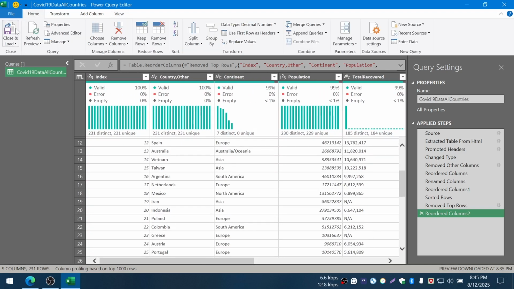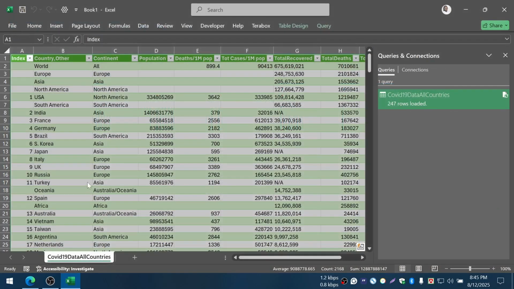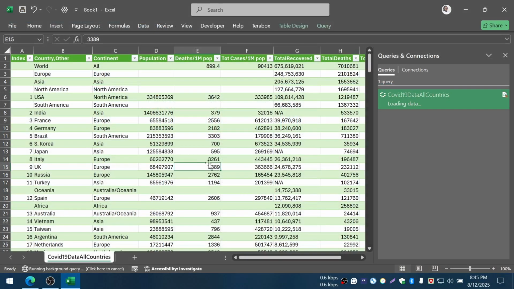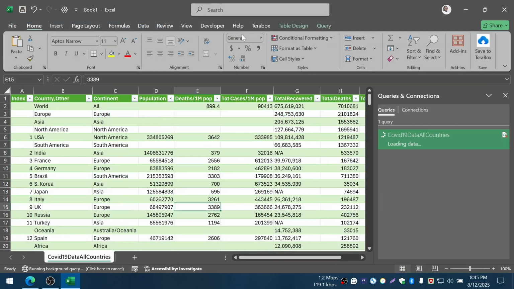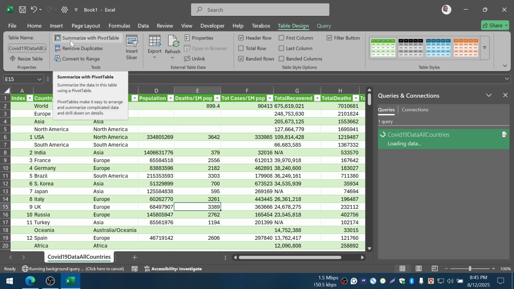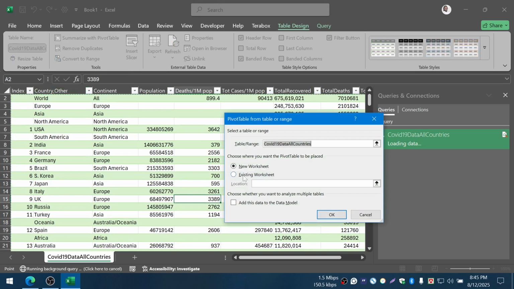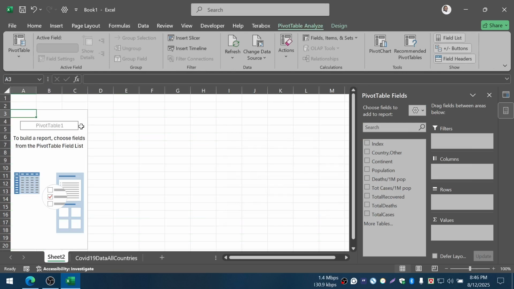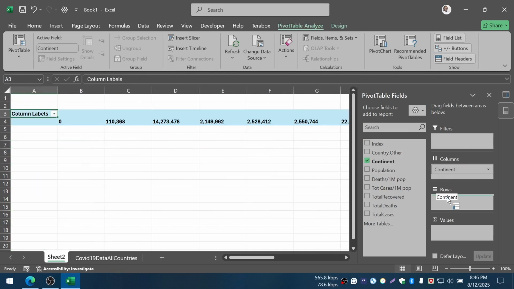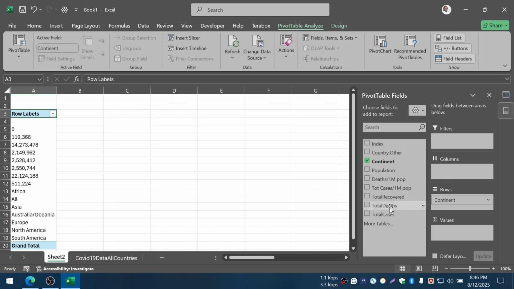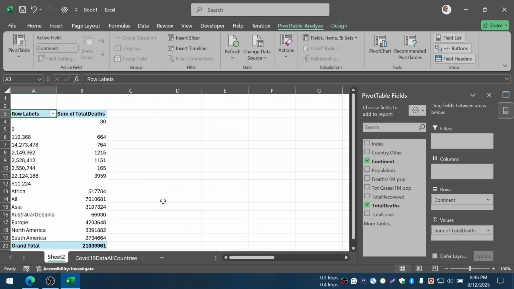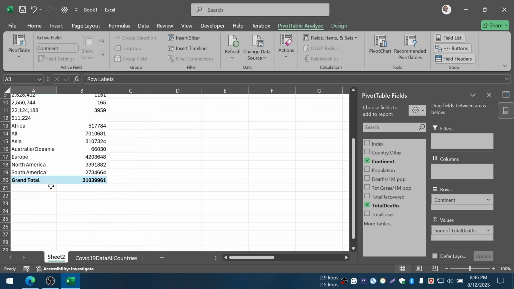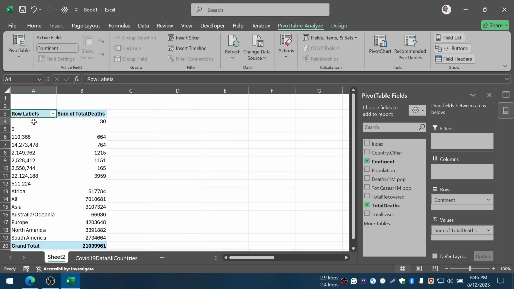After that, we just close this one, then go to our table design, summarize with pivot table. So now obviously we're going to a new worksheet. Now try to see our continent in rows, and our total death in values. What happened in there? Why does continent show some values? Let's fix it first.